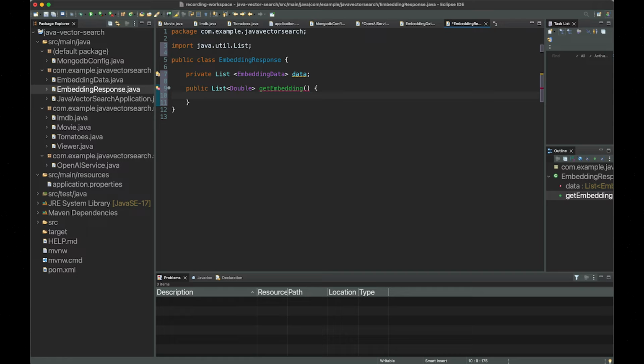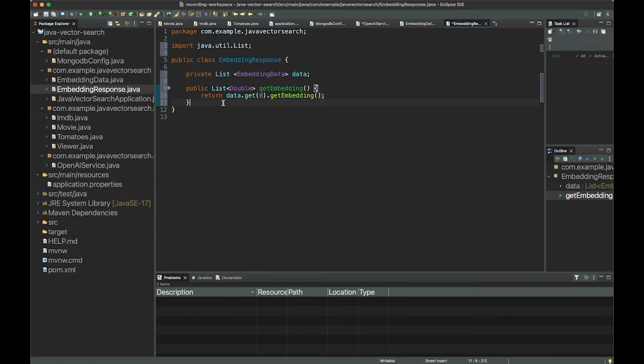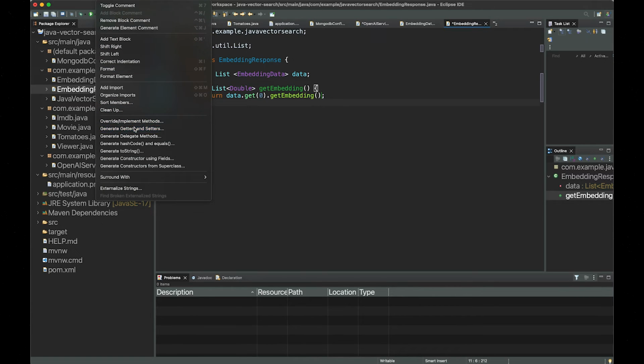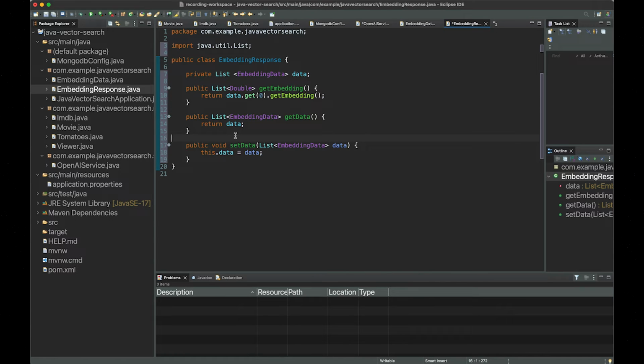In here, we're just going to return data.get, and give it the index 0, and then getEmbedding. Perfect. So we can actually retrieve our embeddings. Of course, close that off properly. There we go. Other than this, we just need to get data and set data. So again, if we pop up to source, generate getters and setters just for our data. And this is everything we need to do in this class as well.